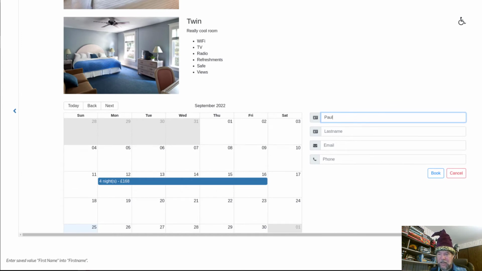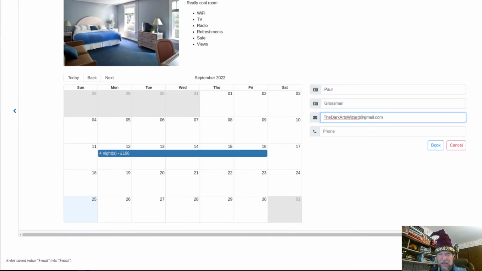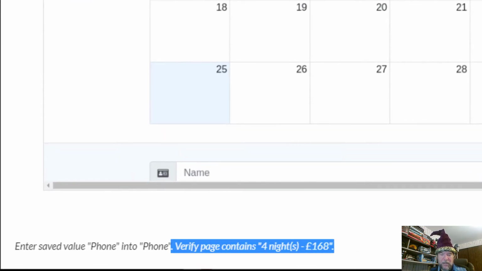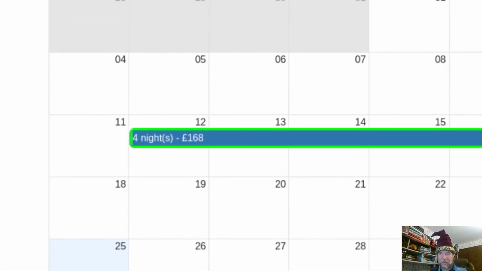All right, the details: first name, populate the last name, put in my email and my phone number, and also verify the amount that we got over there. It's 4 nights for 168. You know, 4 times 42 is 168. It goes, yep, I found it. 4 nights, 168. Yes, TestRigor can do math.